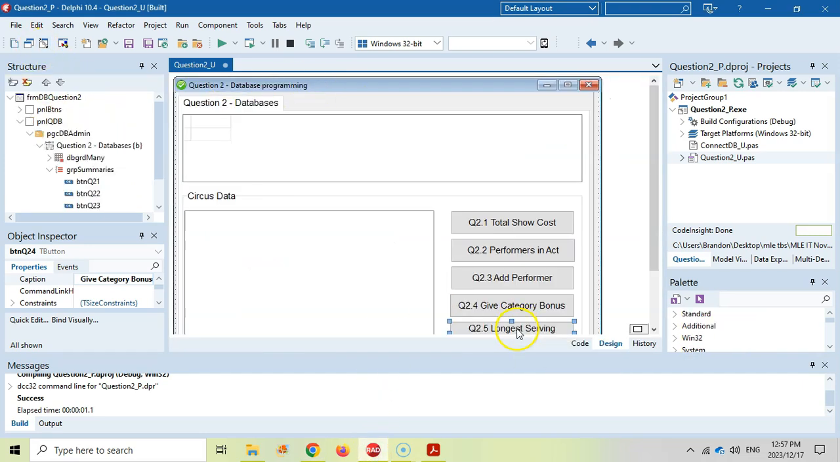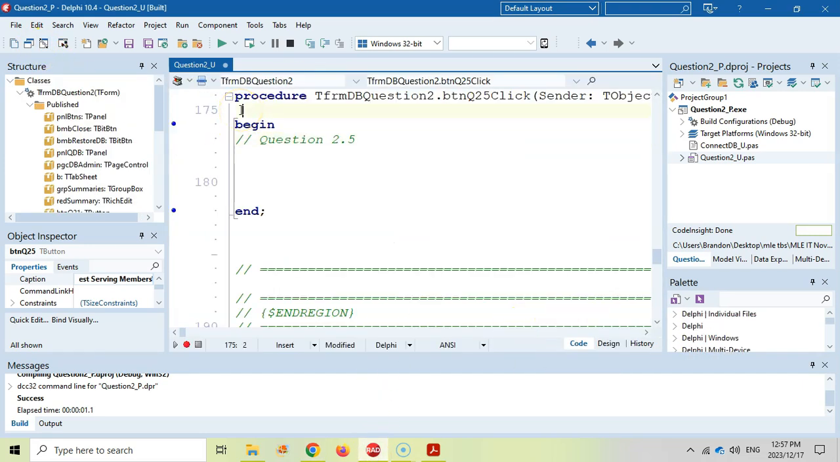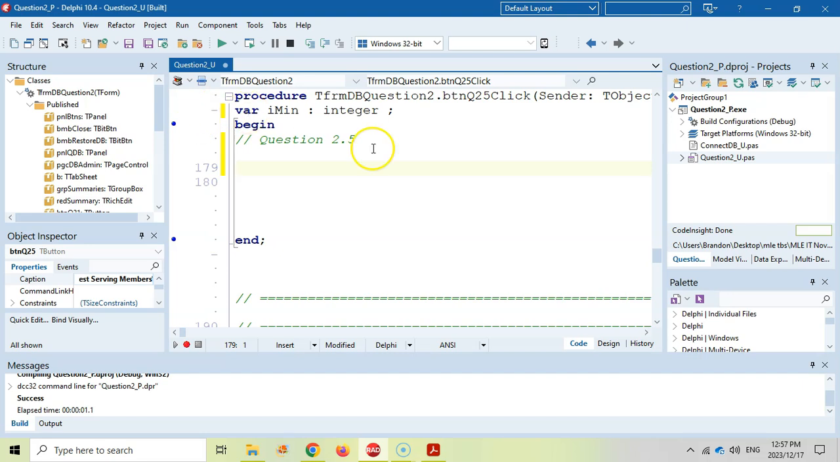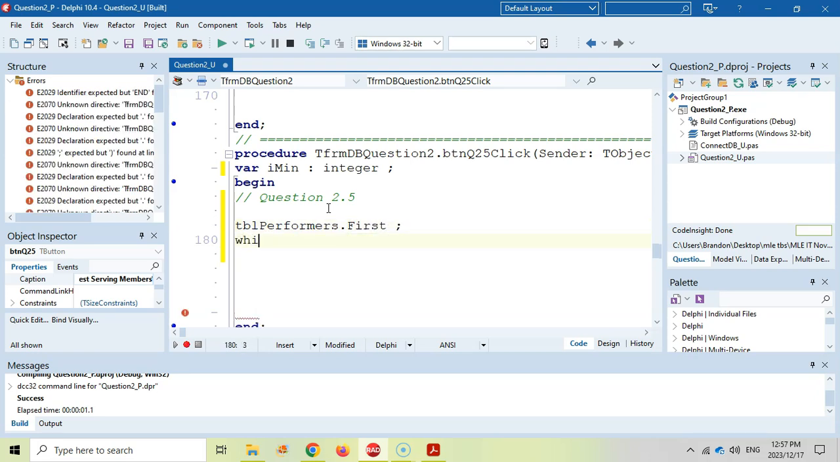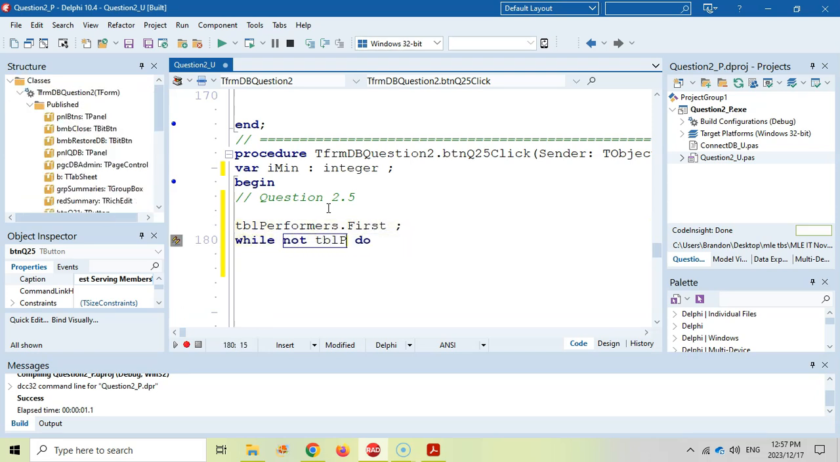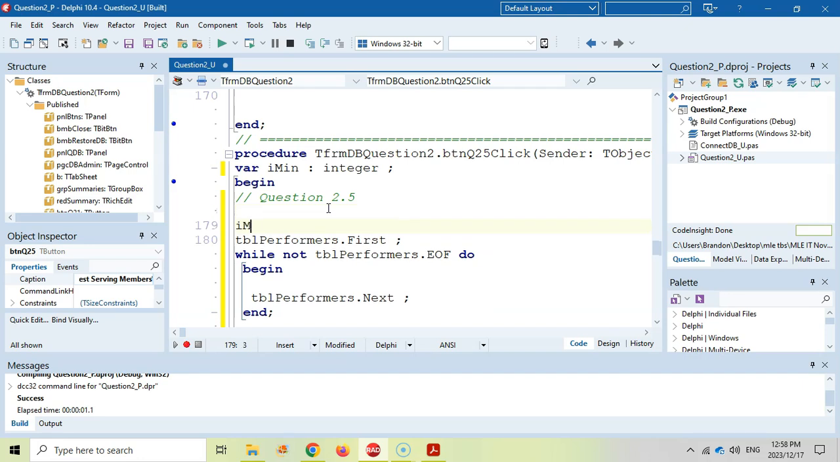Now come here to longest serving, and we first need to find the year joined which is the smallest. I want to make an R min of type integer. And this is a simple min problem. So we're going to use our algorithm with TBL performers. You could have copied and pasted dot first, while not TBL performers dot end of file. Okay, so there's my algorithm. So we're going to initialize our min to the opposite, to a very, very big number. We're dealing with years, so we'll make it really, really big. And we want to find the smallest.